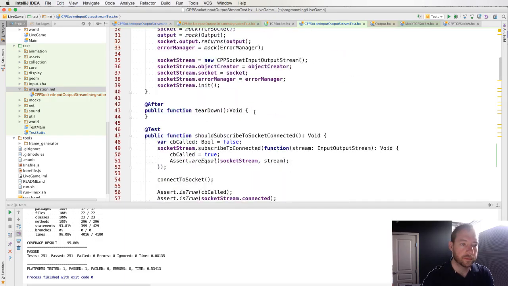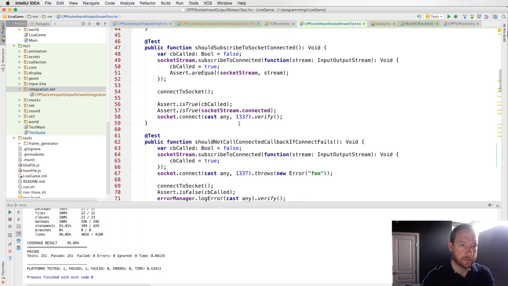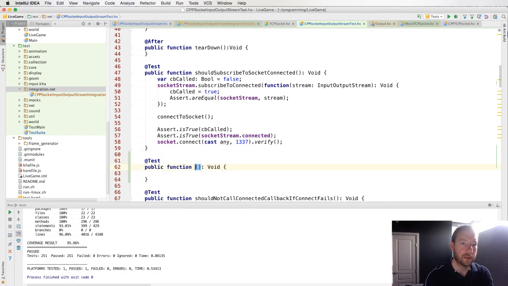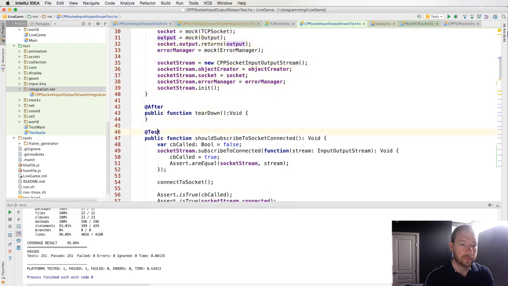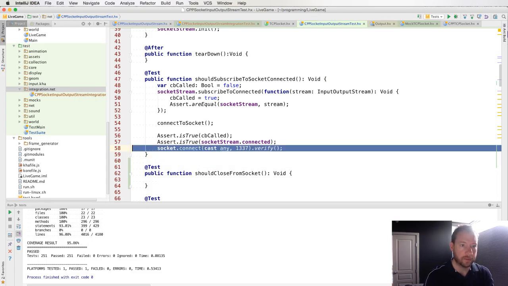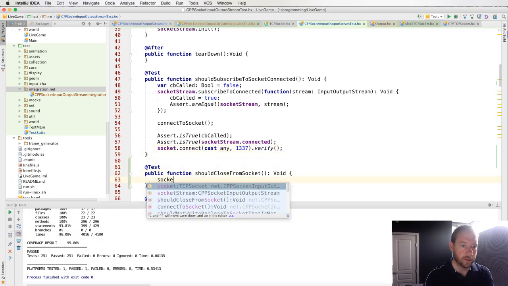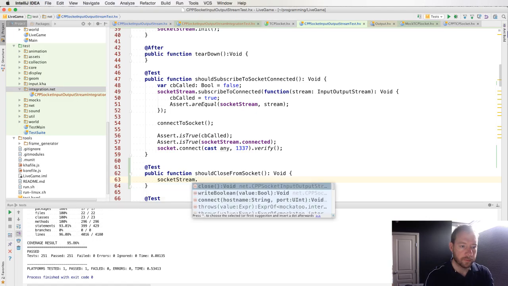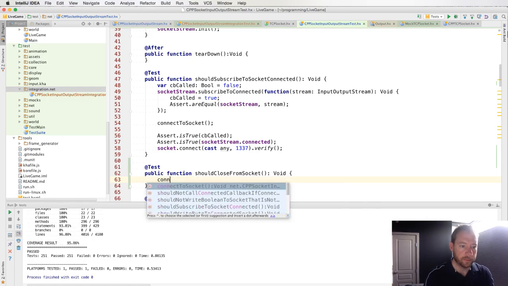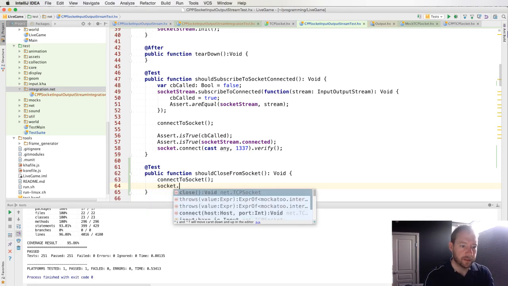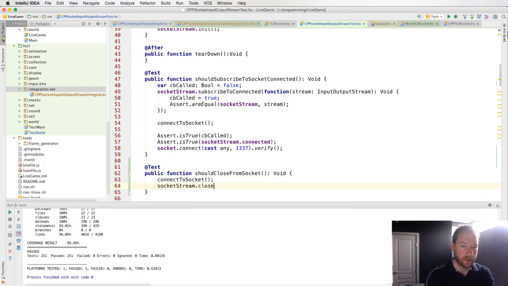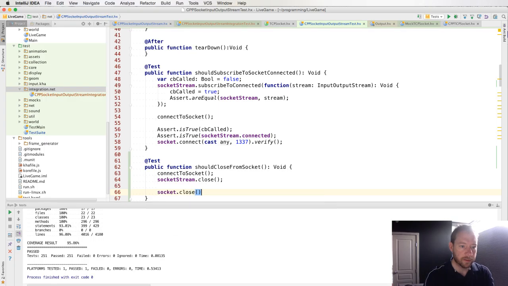So right around connect. Test. Should disconnect from socket. Should close socket. Okay. And what we're going to do, socket connect, and then we want stream socket stream, and then we want to do connect socket. And then socket stream close, and then we're going to do socket close verify.